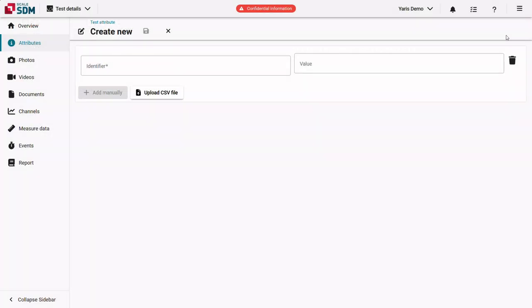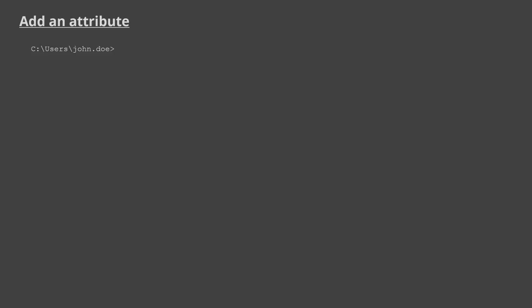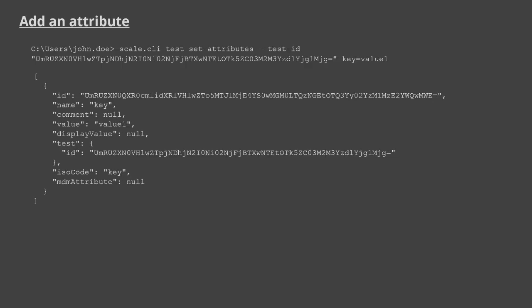In our second example, let's add attributes to the test. If you were going to do this manually, then you would specify the attribute's identifier and its value. This can also be done via the command line interface. This time, enter the command test set attributes, and then use the flag test ID to specify which test you're working with. Finally, enter the attribute's identifier and value like so. The output shows you the test's ID, the name of the identifier, and the value.